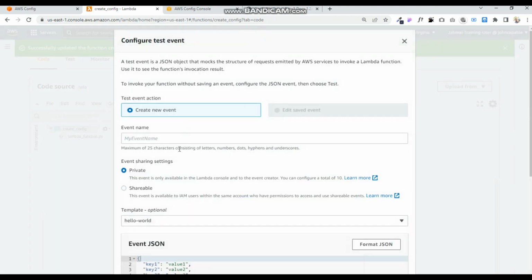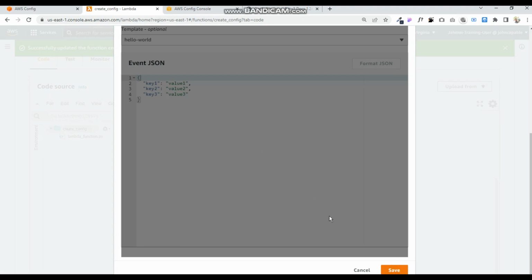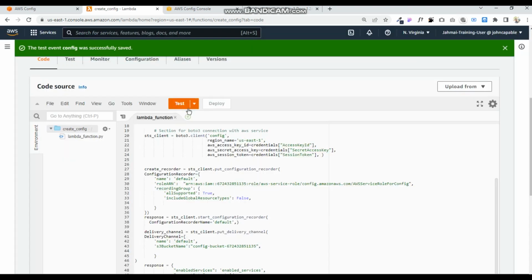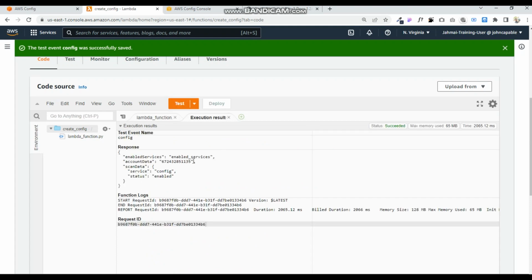Okay, so let's test this. Let's give it an event name. So we save. Let's save. Yeah. So let's test it now. Okay, so it says enabled.